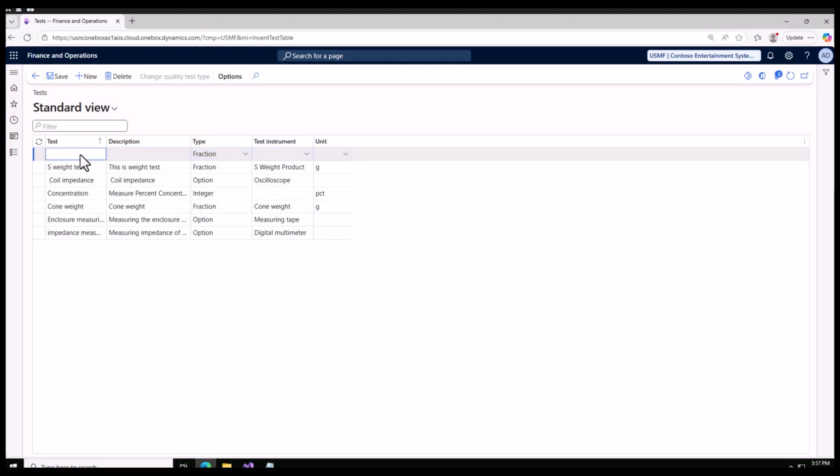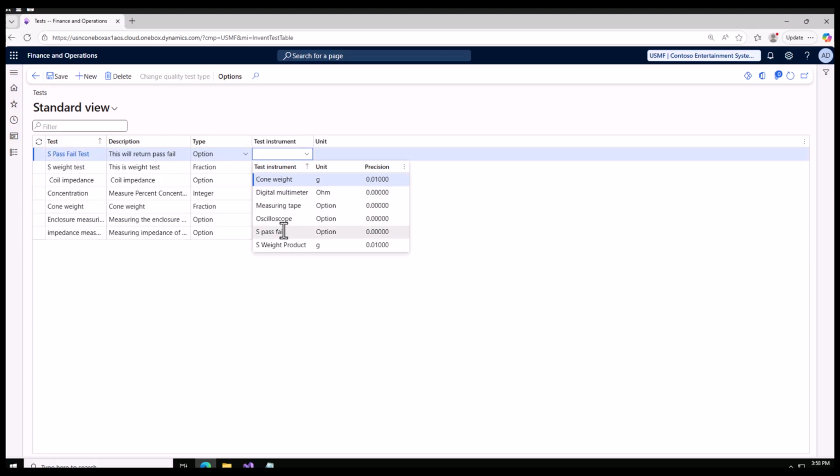Now we will create our next test, that is pass fail test. This will return pass or fail. And here we need to make sure this would be an option, right? Either it would be pass or it would be fail. Then we need to select the corresponding test instrument. So the instrument that we have created here is this pass fail. So I will save this.